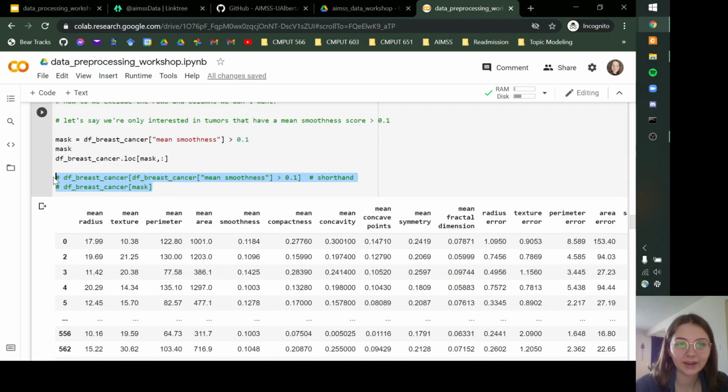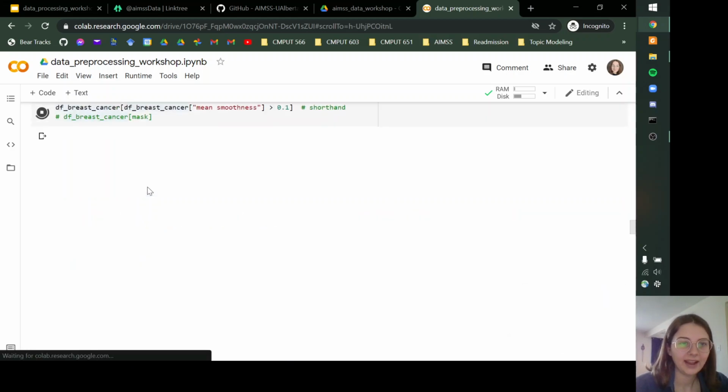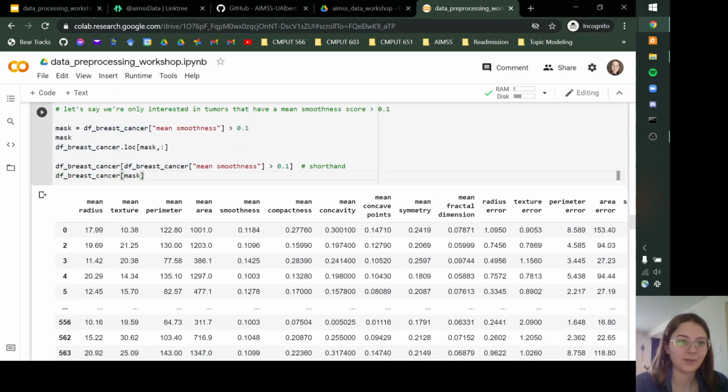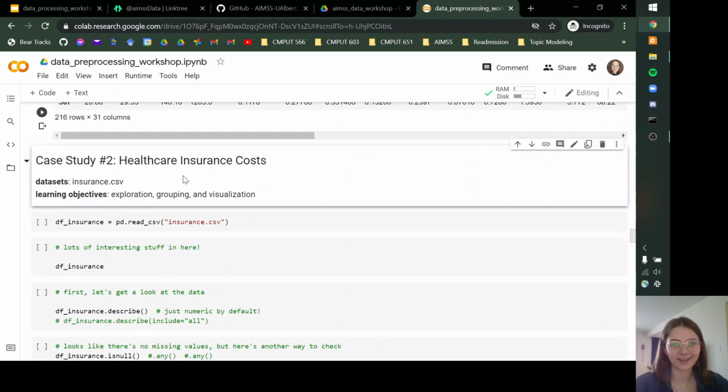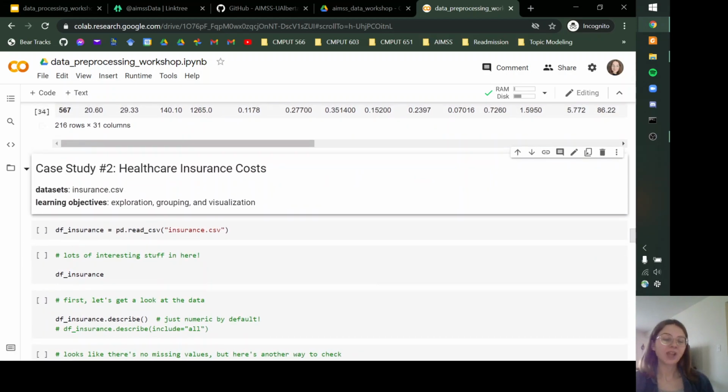There is another way to do this with shorthand. Instead of making this mask variable, you can just put that whole thing in these square brackets here, and that is the exact same thing as doing this df_breast_cancer with the mask. Great, okay. I think that's the longest case study of all of them because it's probably the most important. So we're going to move on to exploration, grouping, and visualization.